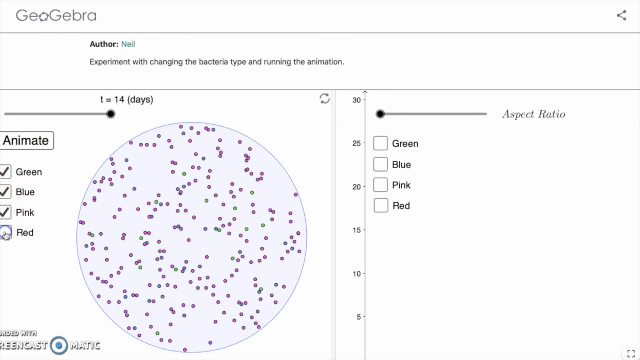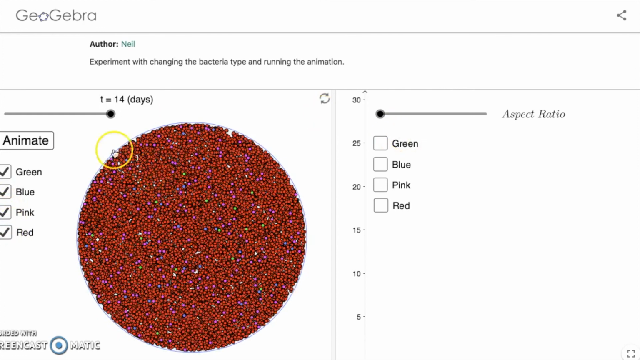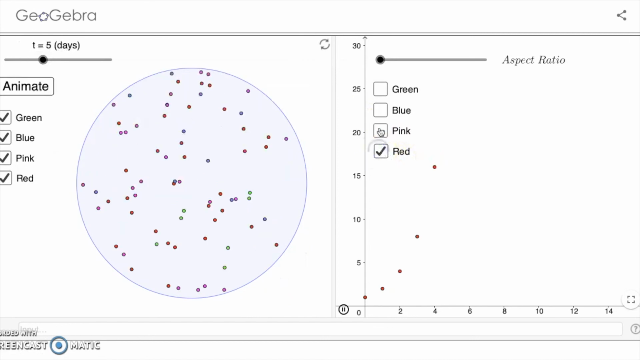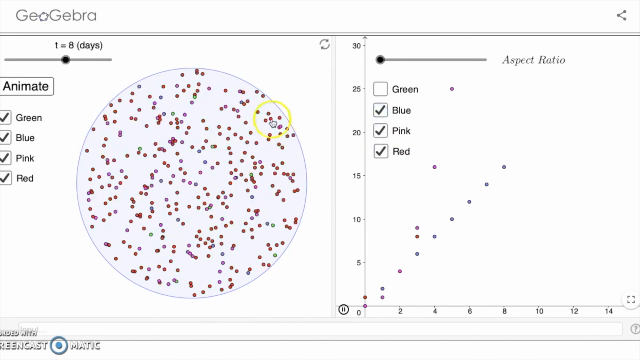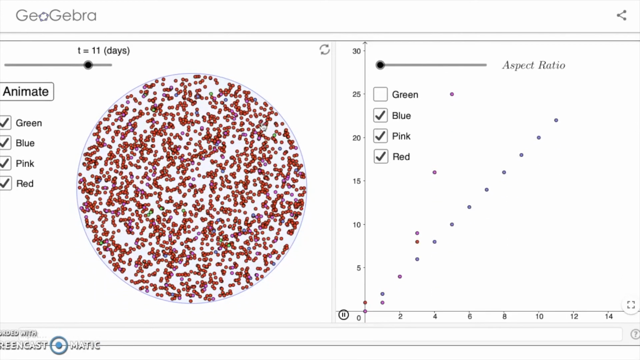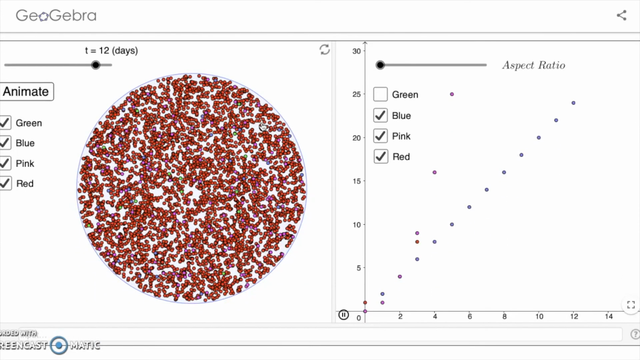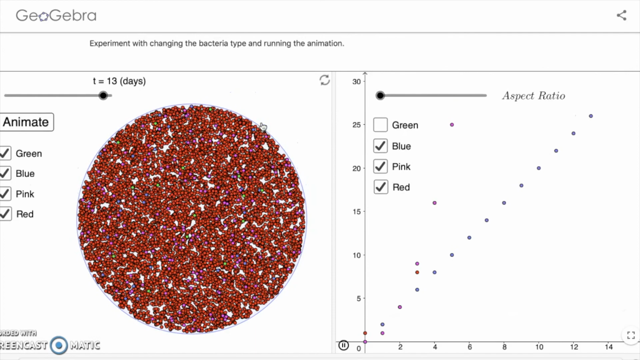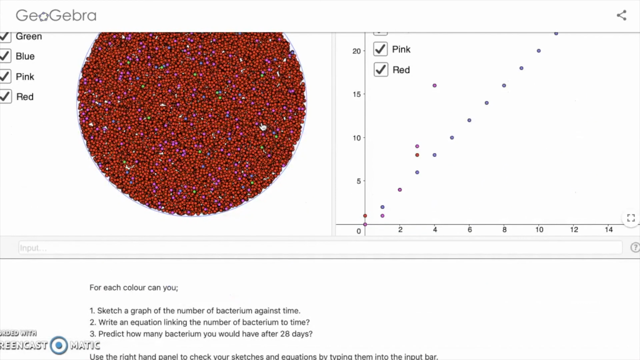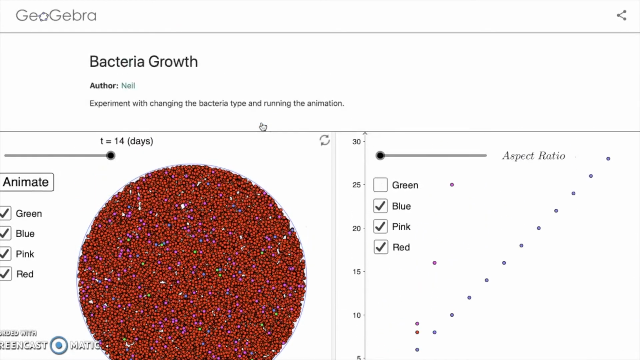Now I could select which types of bacteria I want to view. And I can also come right over here and there's a corresponding graph. So it's just another great resource for science that shows the real life application and shows how the bacteria is growing over time. So I thought this was another great example for science.